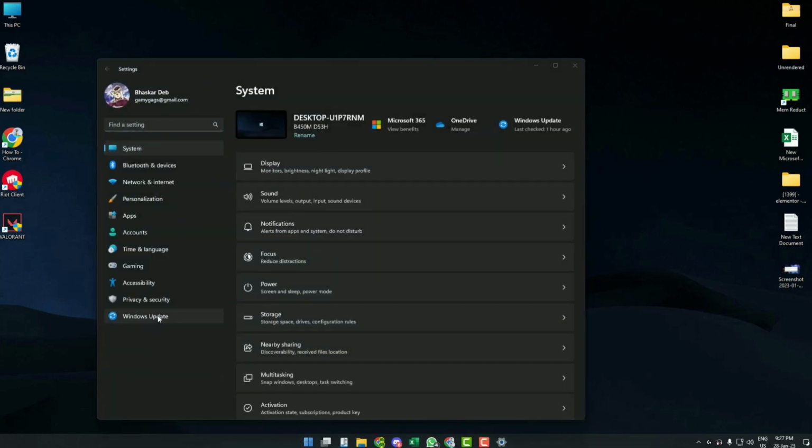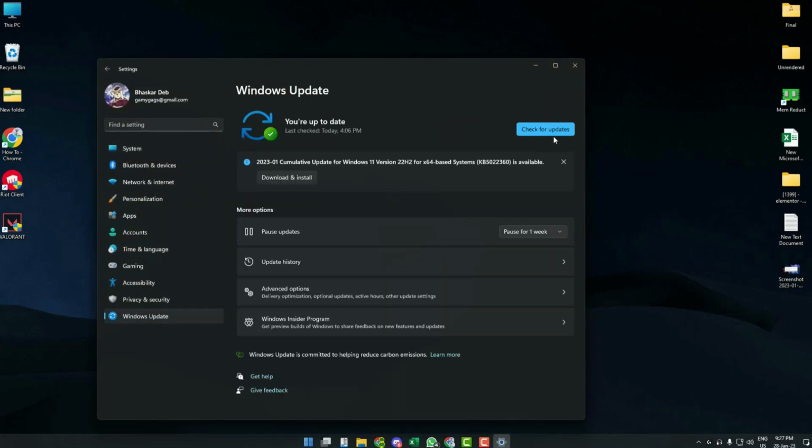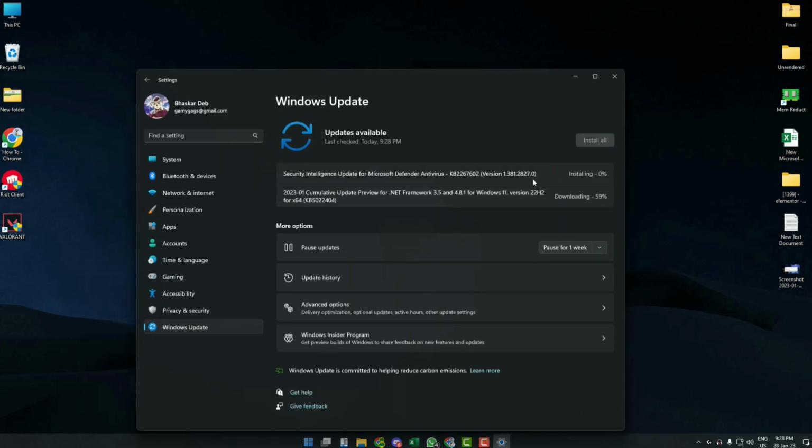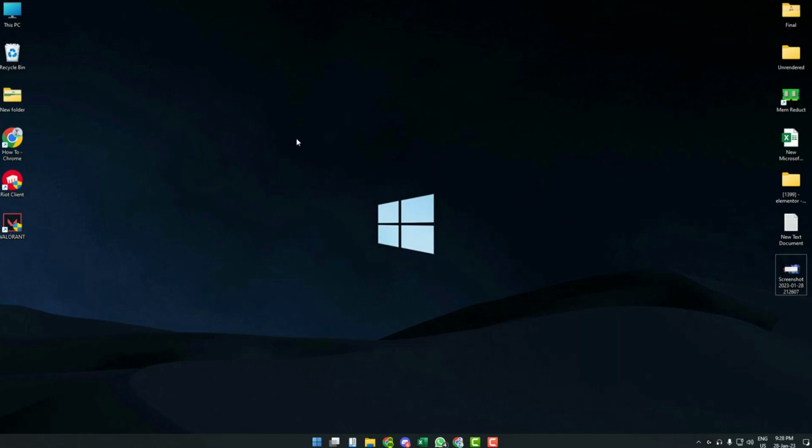Just go to settings, then Windows Update, then just simply click on check for updates. If you have any pending updates like you can see over here, just simply update them and install them, and after that just simply restart your system and check whether your issue is fixed or not.